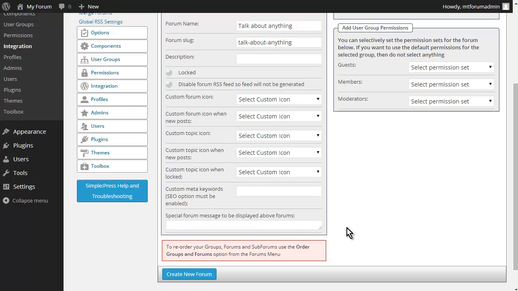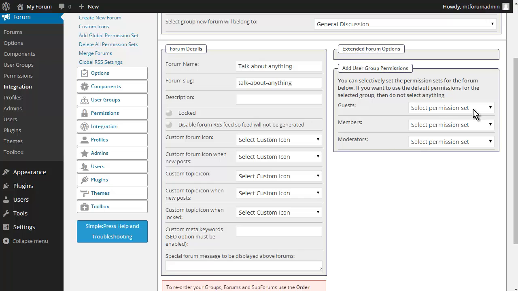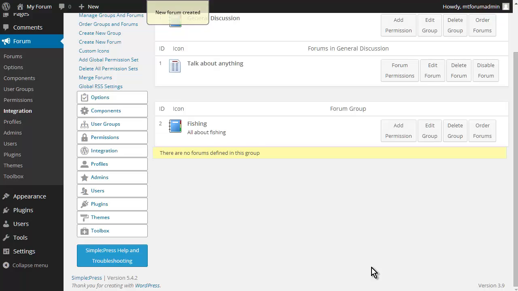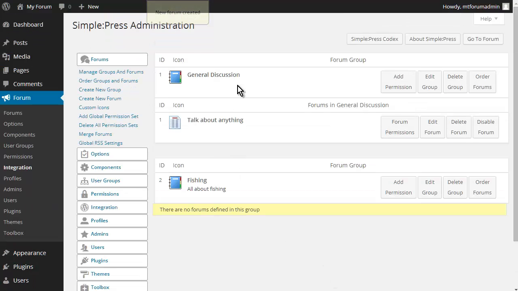Again, there's a special forum message. Okay, and then for the forum, we can give the same or different permissions. The group permissions are carried through down to the forums, but we can change it in the forum if we want to change them at forum level. Okay, so let's create the new forum. Okay, so there we are. We have one forum in there.